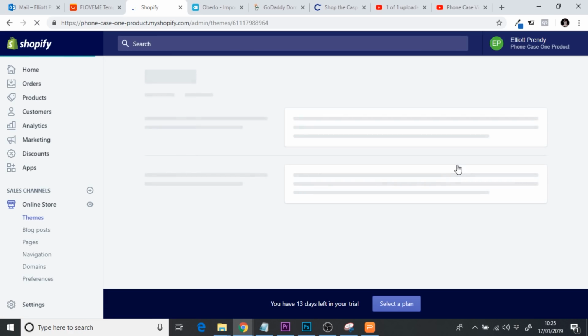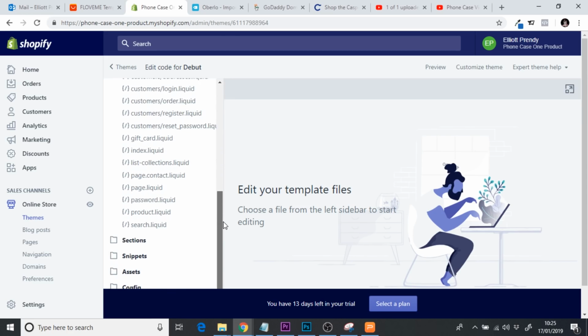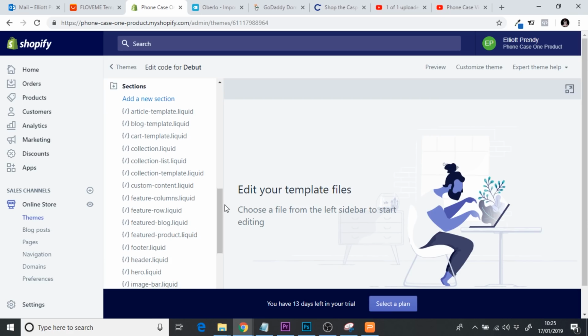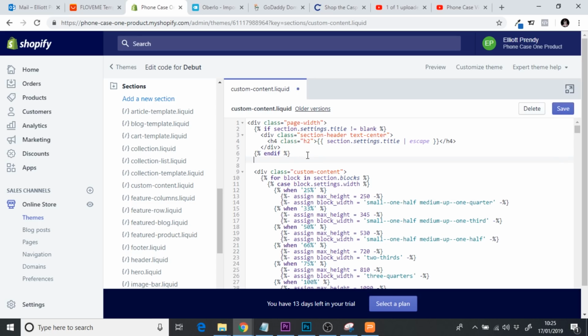Then we're going to look for the custom content section. So if you just go down here and we click on Sections, and then we find Custom Content. We're going to open that up. Then just after this little end if bit here, we're just going to tab down and paste this bit of code in. So just copy this exactly.